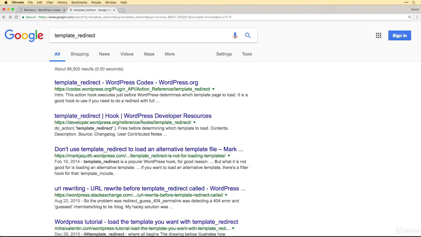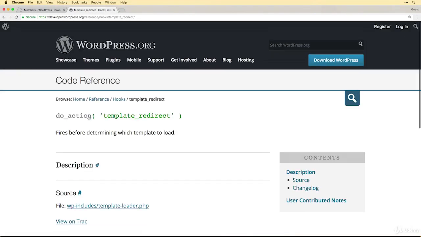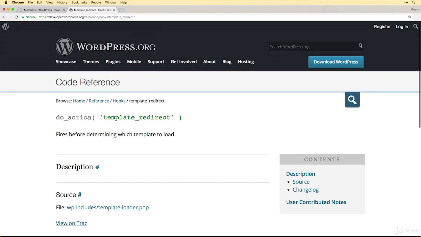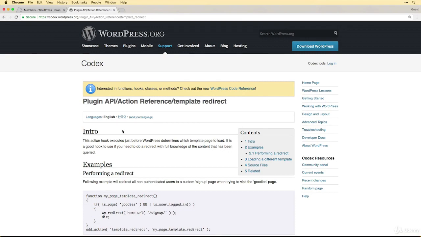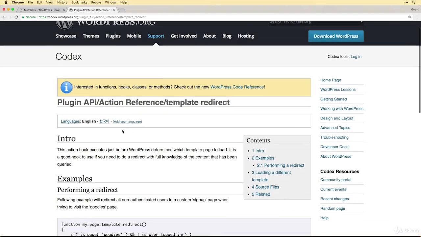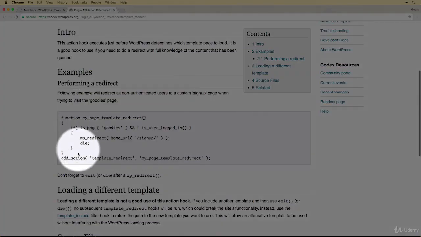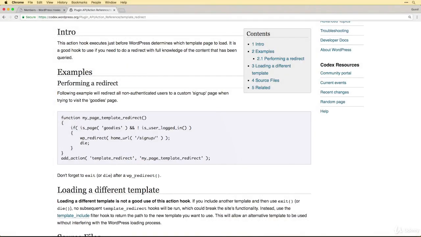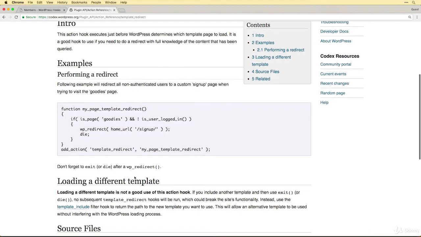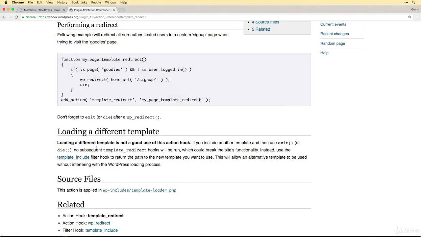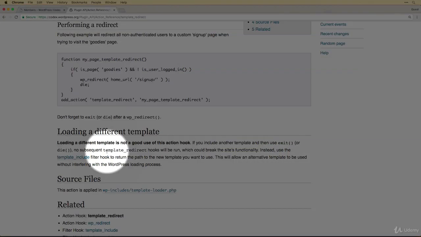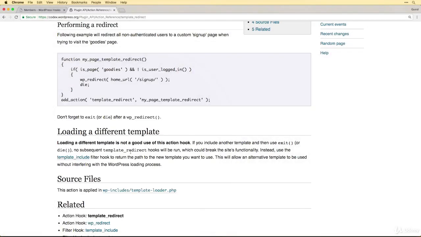Now if we search for this, we can see the developer docs over at developer.wordpress.org, which don't tell us much. But on the Codex, which tends to have a few more examples and explanation, we can see down here after the example, it says don't forget to exit or die after wp_redirect. It also explains that you don't want to load a different template in this case because of things that will happen, like another template_redirect not being able to fire.